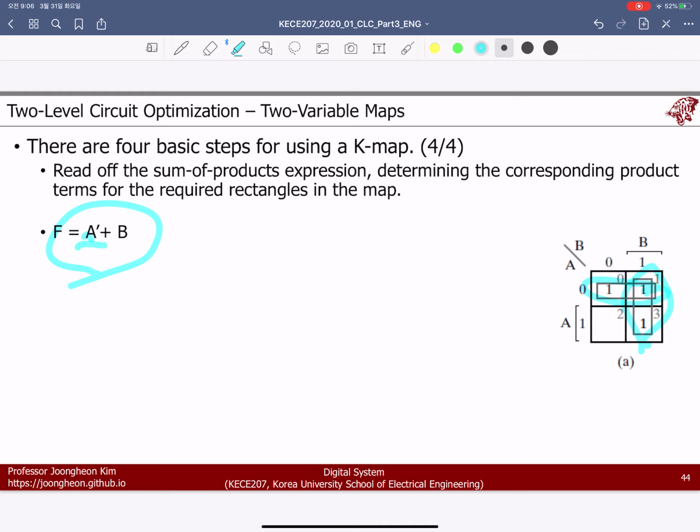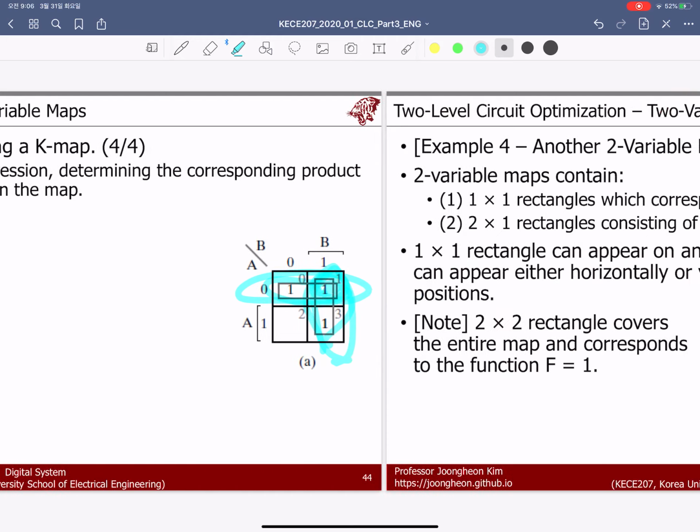Okay. So in the case where you have two larger rectangles, even though they overlap each other, that's fine. You don't need to worry about that at all. In terms of the logic, they are the same as each other, okay?